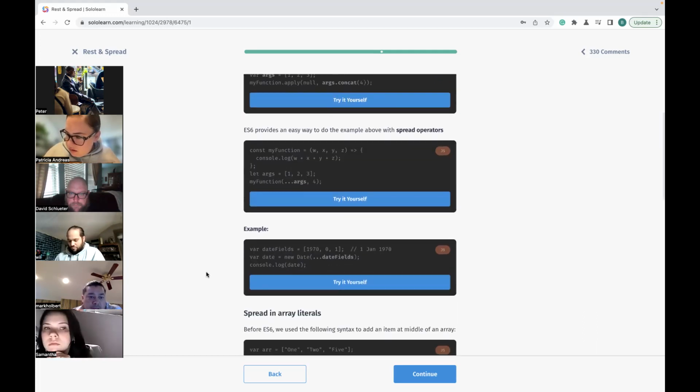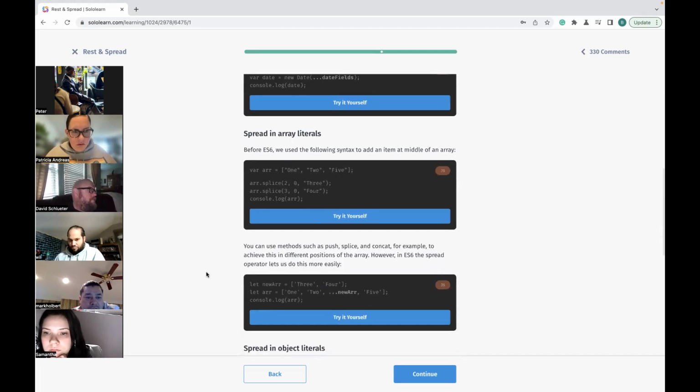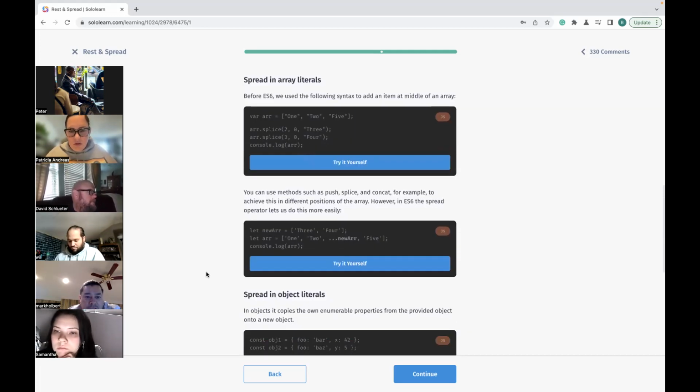Spread in arrays. Before ES6, we used the following syntax to add an item in the middle of an array. You can use methods such as push, splice, and concat, for example, to achieve this in different positions of an array. However, with ES6, the spread operator lets us do this more easily.